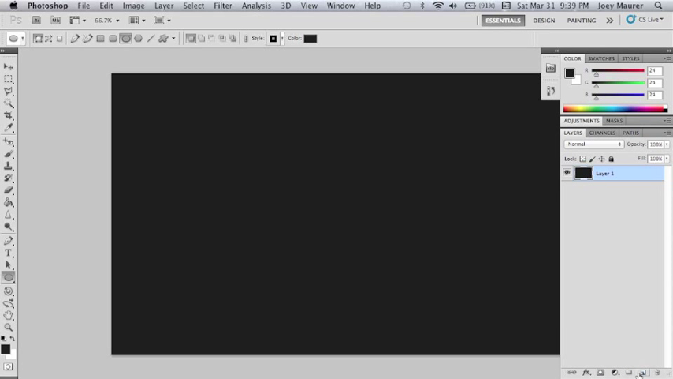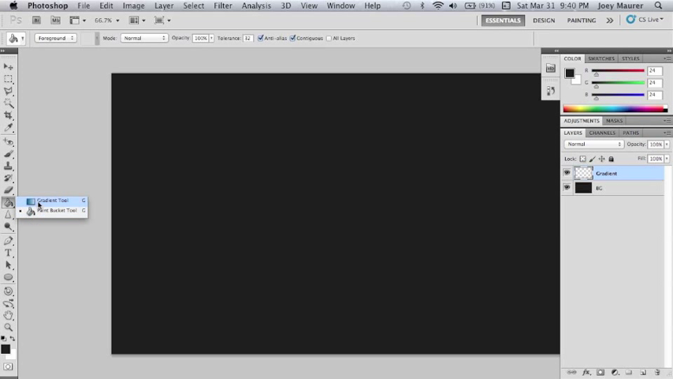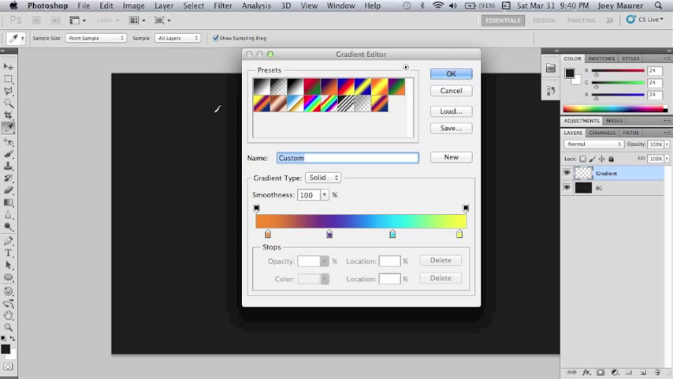And you're going to create a new layer, and we're just going to call it gradient. We'll call this one BG for background. So in this, we're going to create a custom gradient. Go to your gradient tool and go to your gradient editor.